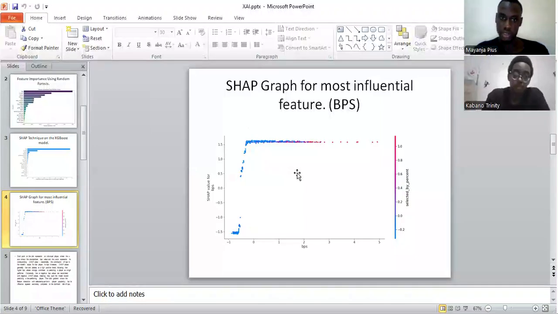So here, each point on the graph indicates the individual player. And these players are plotted using a scale of the selected by percentage, or the popularity of the players. So this visualization simply shows how the model classifies whether a player is a high performer or a low performer based on the BPS.